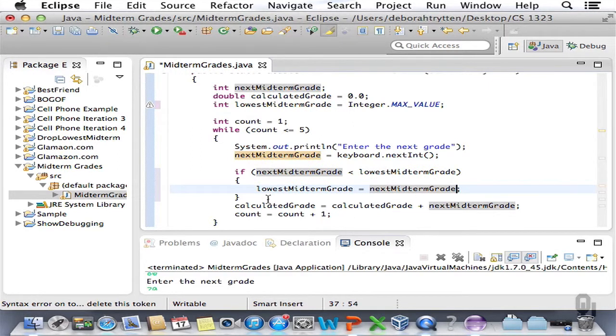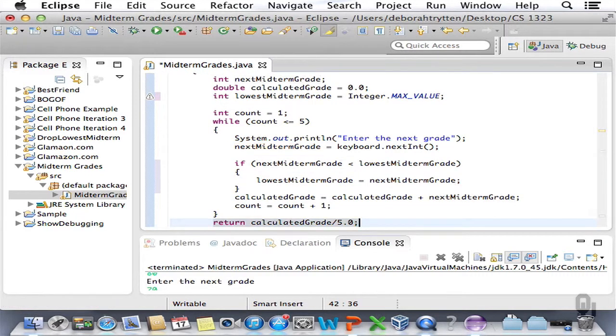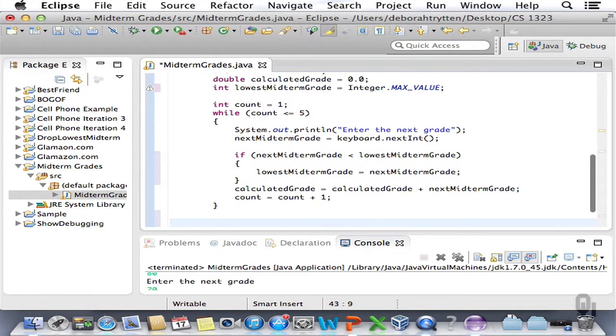Okay. Now we don't want to subtract out the lowest midterm grade right now inside the loop, because if we do that, we'll subtract it out every single time. So that's going to take away a lot of points that students earned and that they deserve. So instead, what we're going to do is subtract it out after the loop is over. So we will do calculated grade equals calculated grade minus lowest midterm grade. That takes the lowest one out of the formula.